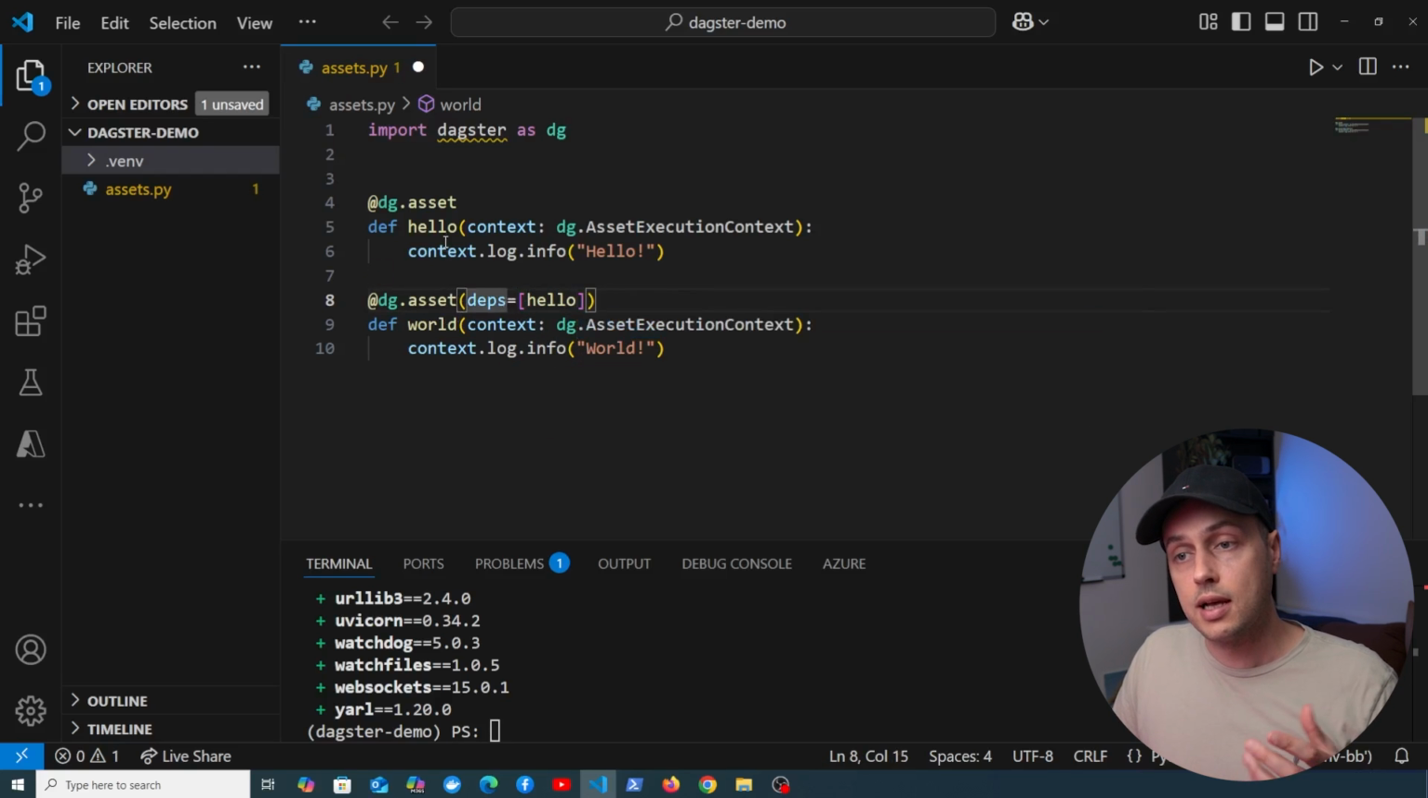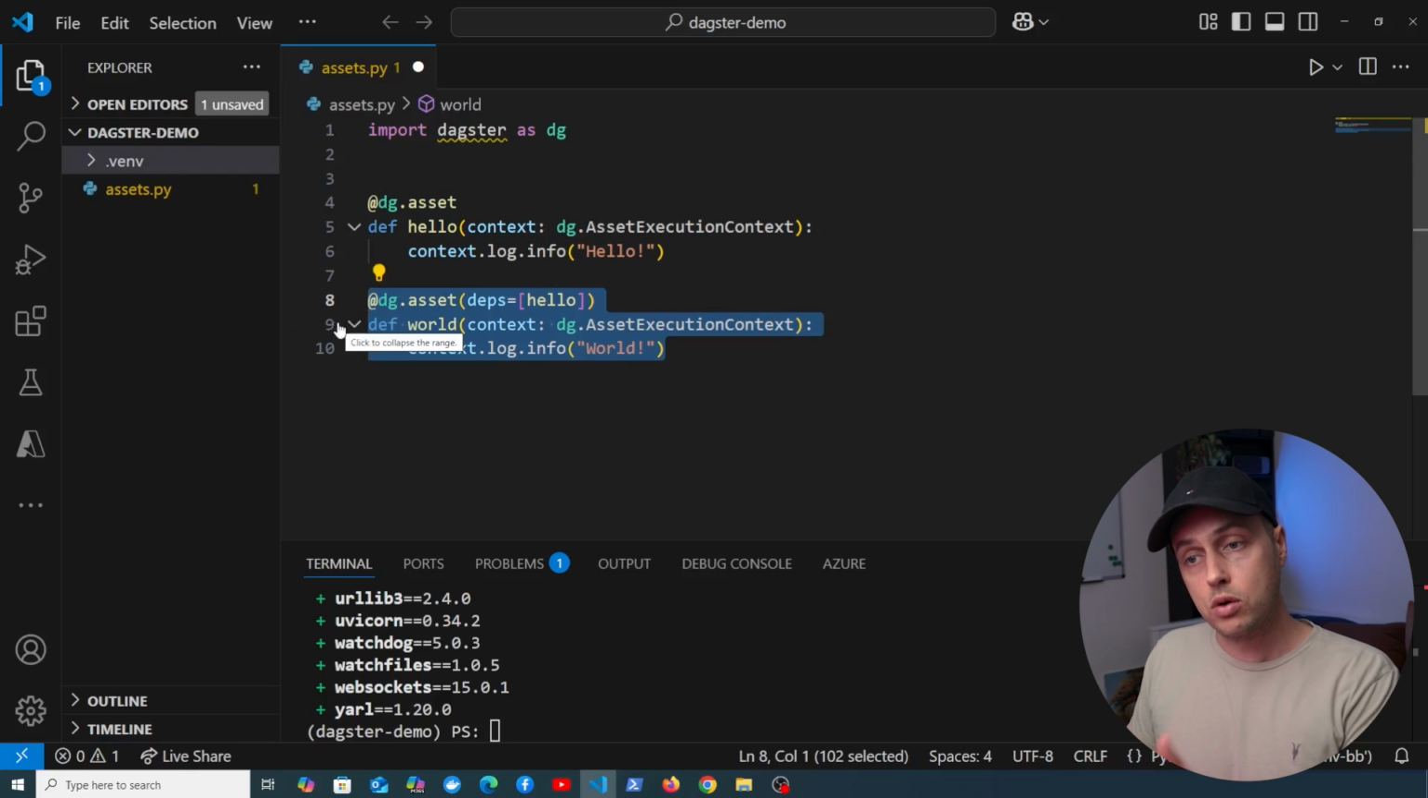So what that means is that the hello function is upstream, in data engineering terminology, from this world asset. So this world asset here depends on the hello asset, which means that the hello asset needs to execute and complete before we run this world asset. So the world asset is downstream from the above function.